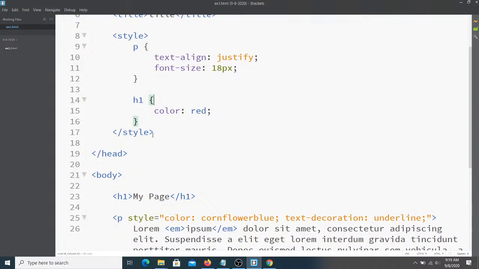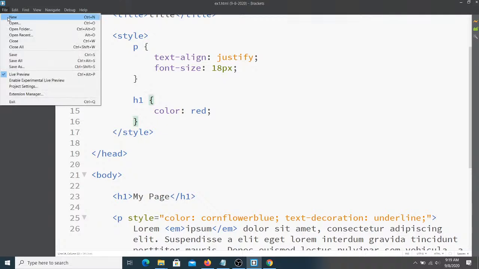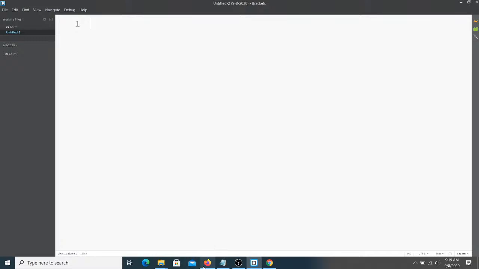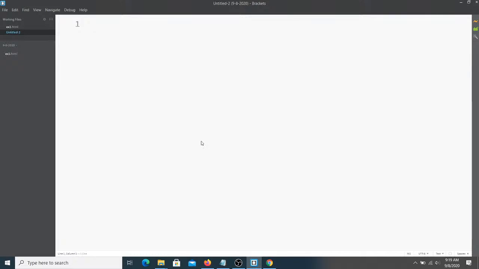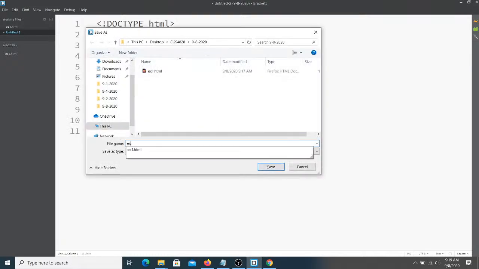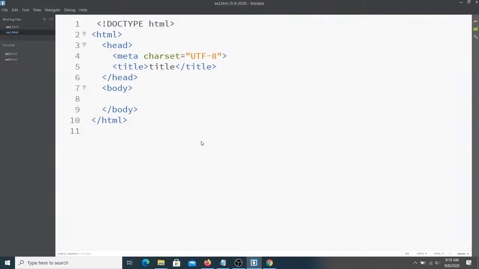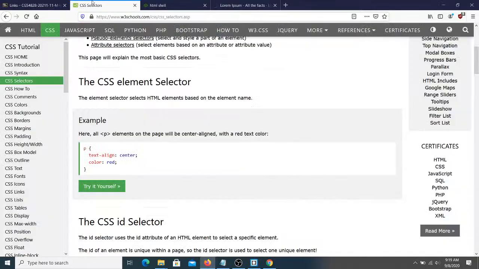Okay, so let's start a new example. Let's explore some of the other selectors. So we'll go to HTML shell. Copy, this is going to be example2.html. And while you're setting that up, so we just did the element selector. It selects all HTML elements based on the element name, so in this case, paragraph.